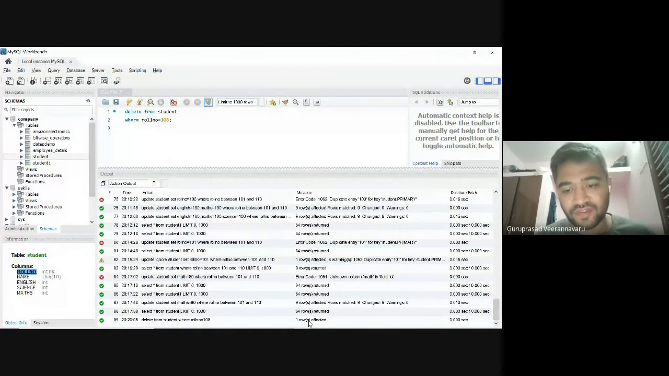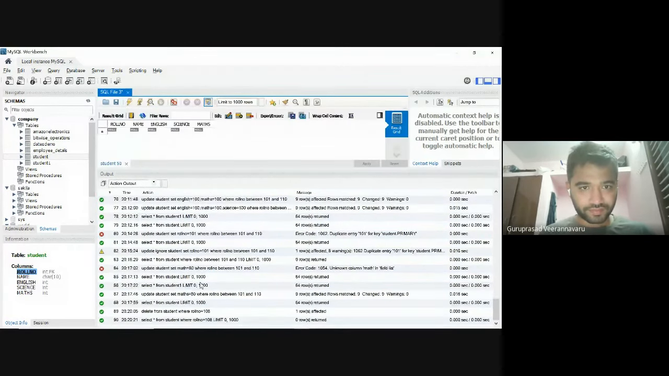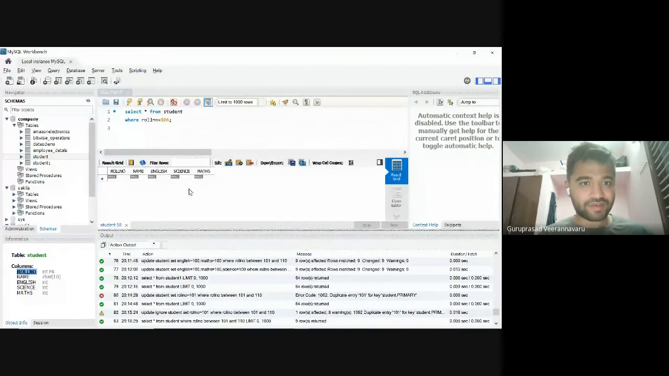That means we have run this statement on one row. So if you do select star from student where roll number is 108, it's giving me empty, right? It's not giving me anything.